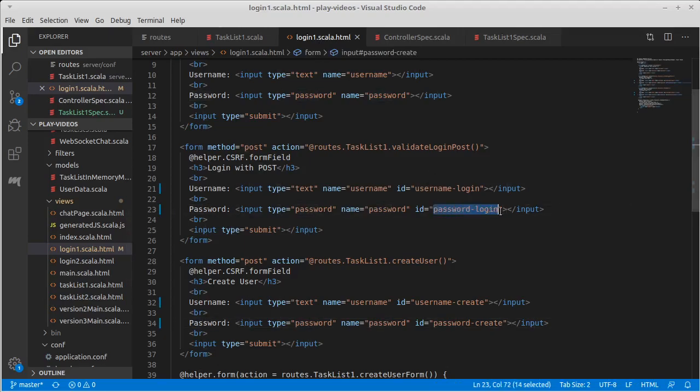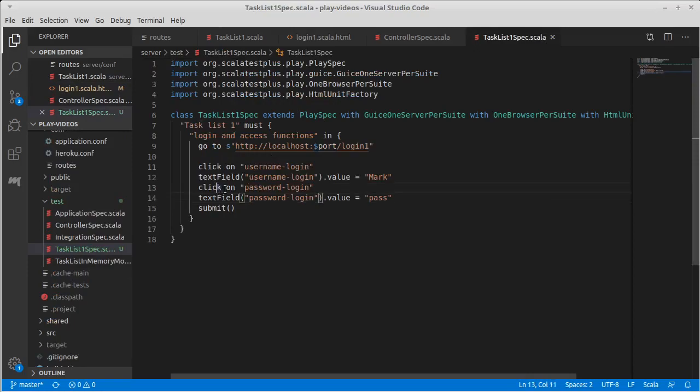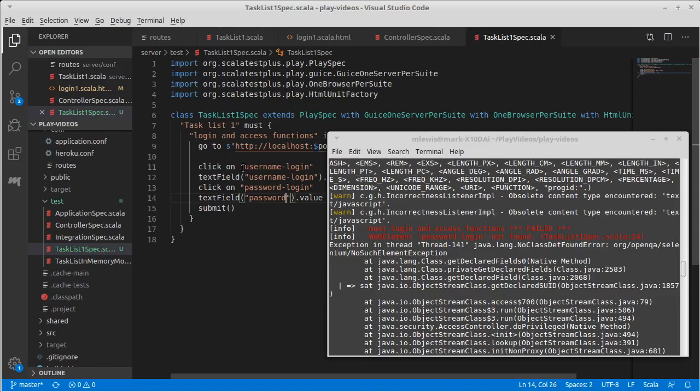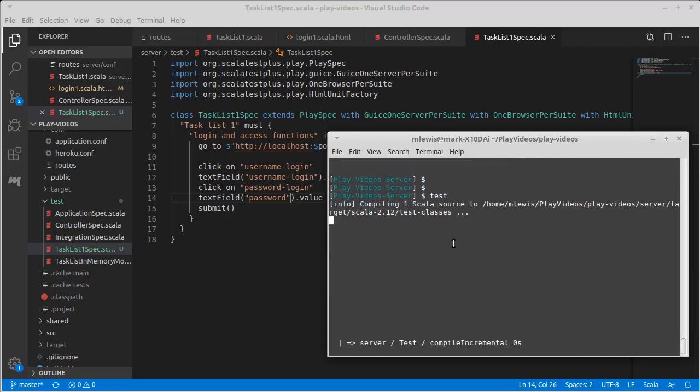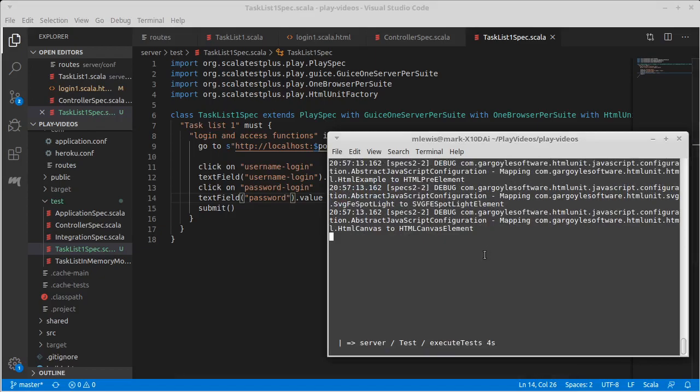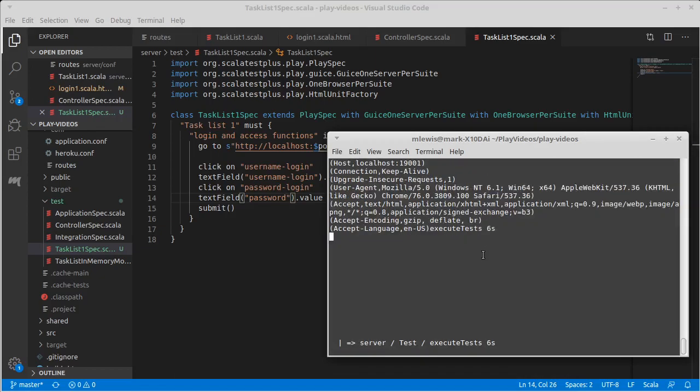Now we have an ID for password login, but I get the impression that this is an issue where the click on definitely checks for ID first. Clearly that's not the case here. Because we've passed on, clicked on the password login, we should hopefully get around that error, and password should find our right password. We'll find out later if that's not the case.